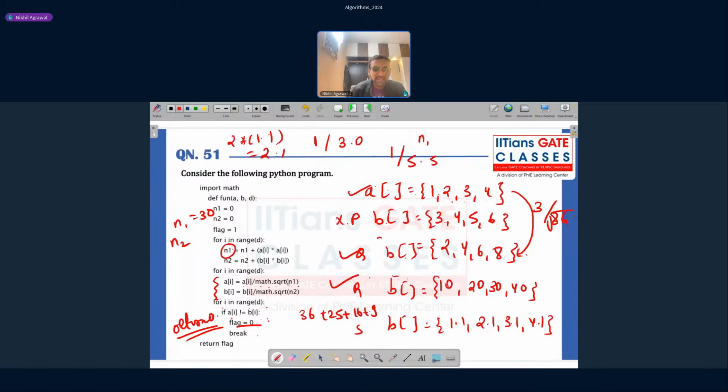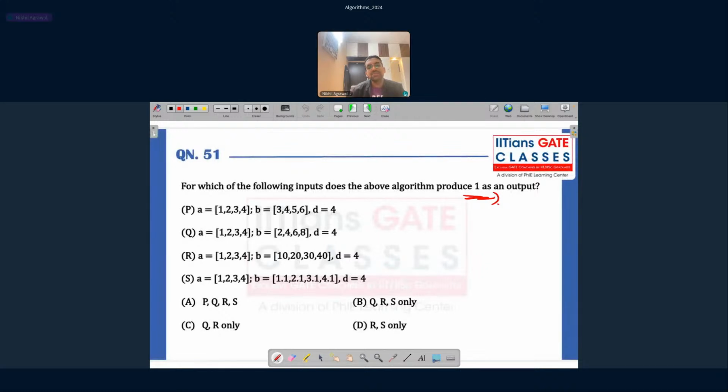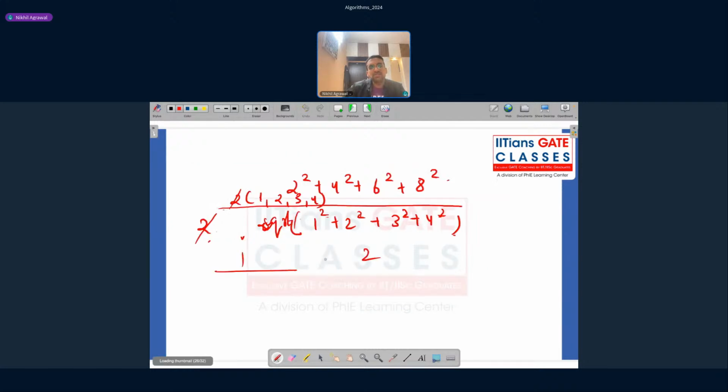So that's why A of I, like N1 will be different and N2 will be different, and they won't be proportionate. So there will be a scenario when A of I is not equal to B of I. In this case, what will be happening? It will return 0. So the correct answer is C, option C is correct. Okay, yes, good.